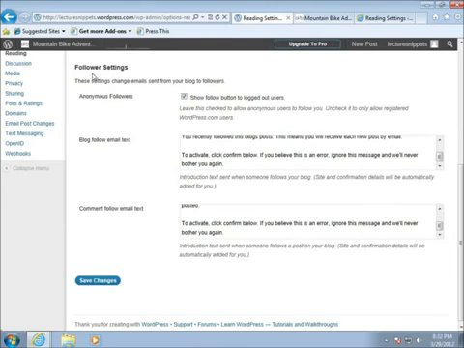So let me go down here to follower settings, and you can see that if somebody wants to follow now, and this is going to work in conjunction with the follow button widget that we can set up as well.